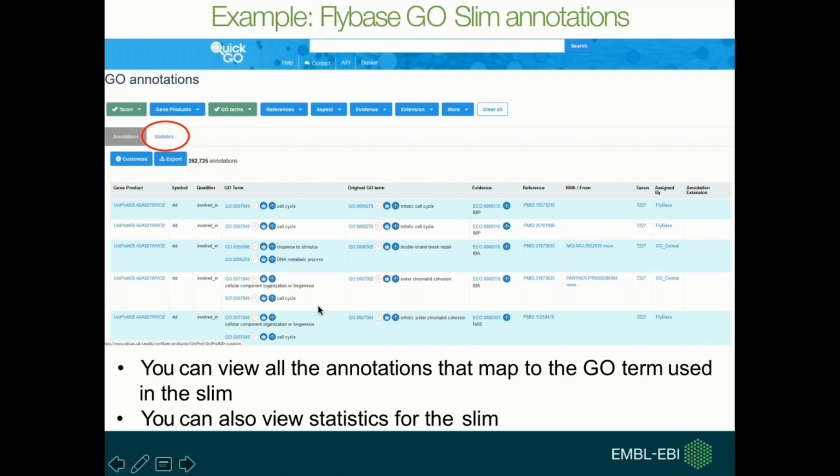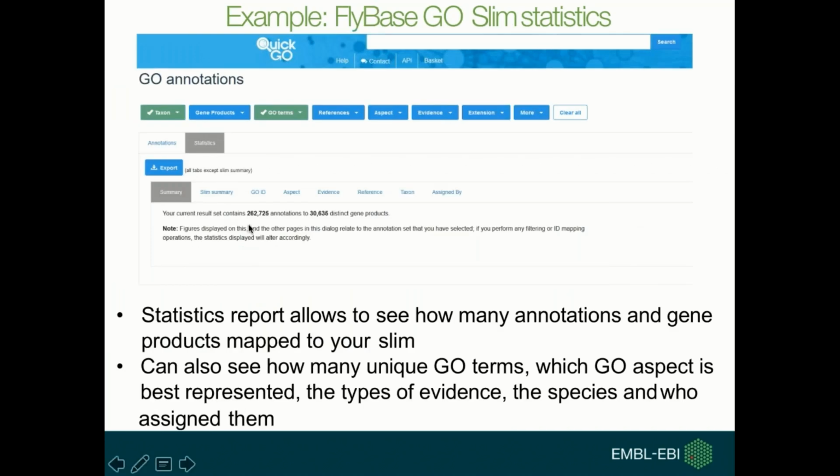And if you're interested to know and have an executive summary of what your Slim has pulled out, you can click on the statistics tab, and that'll give you this, and it'll tell you that you've pulled out this many annotations to this many distinct gene products, which is pretty good. You should have a rough idea when you're doing a Slim for an entire proteome how many proteins there are. So the distinct gene products will give you a rough idea of whether you've pulled them all out or not.